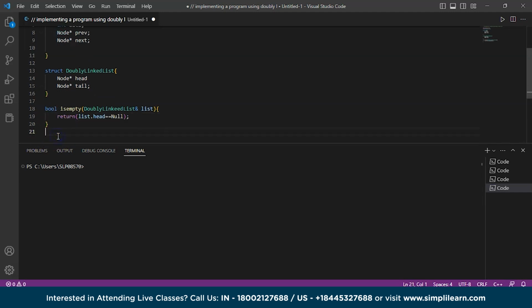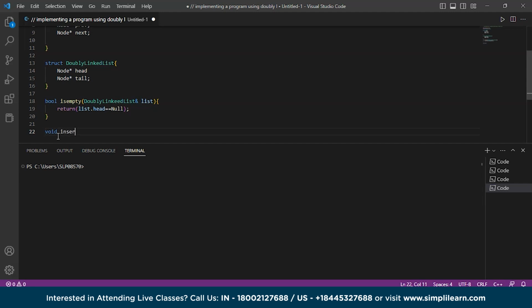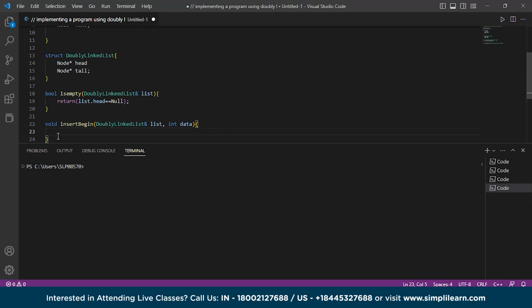Now let's try to perform some operations on this doubly linked list. Firstly we will add a node to, let's say, the beginning of the list. So I'm taking a void function here and I'm taking a function name, let's say insertBegin. We are doing that on the doubly linked list. So I am passing the parameters inside this: &list, and also the data, int data.